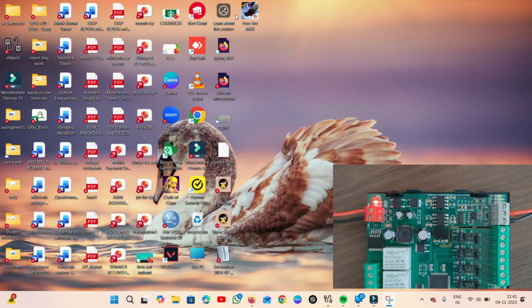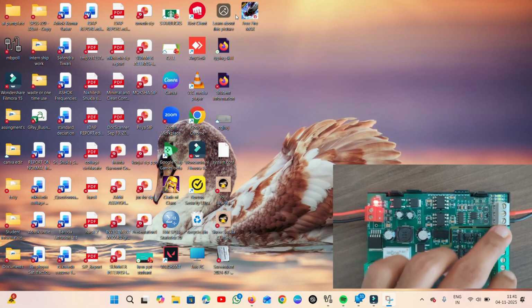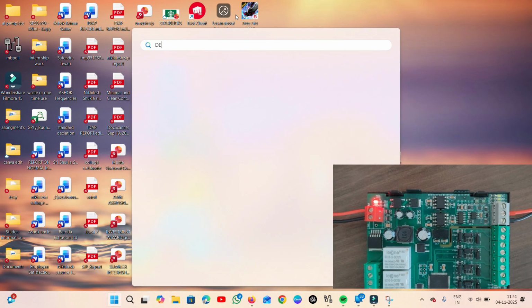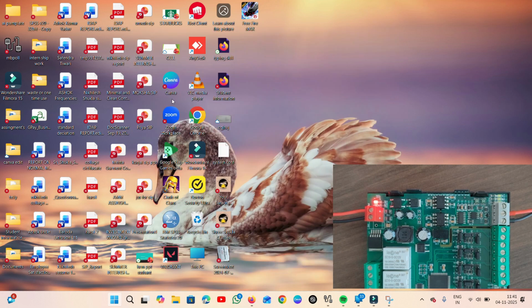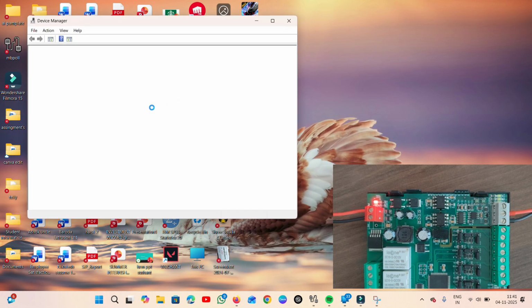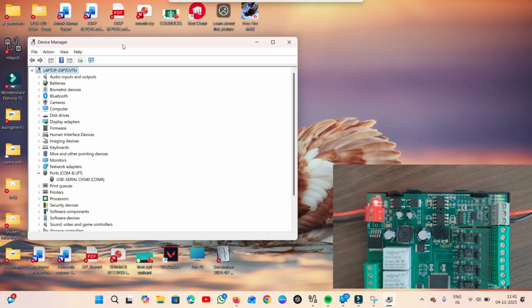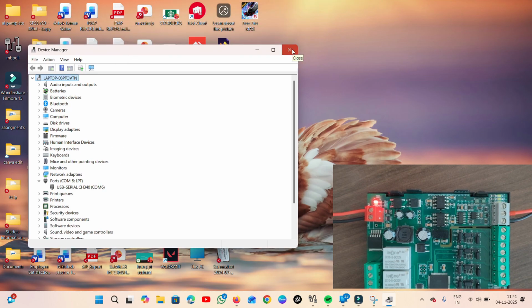Now we will connect the RS485 cable with the PC. So I have connected it with the PC. Now open the device manager. In the device manager, go to the ports, where it is showing as COM6. That means I am using port number 6 for the serial communication.